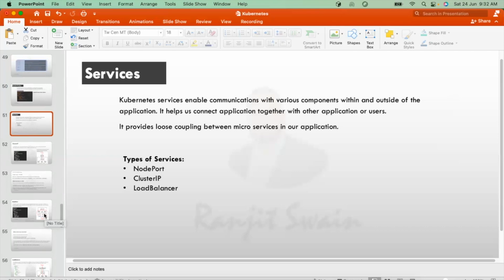Kubernetes services enable communications with various components within and outside of the applications. It helps us connect applications together with other applications or users. It provides loose coupling between microservices in our applications. So what is this loose coupling?